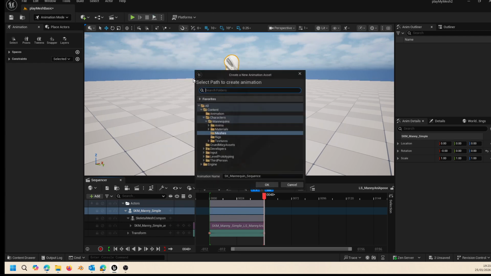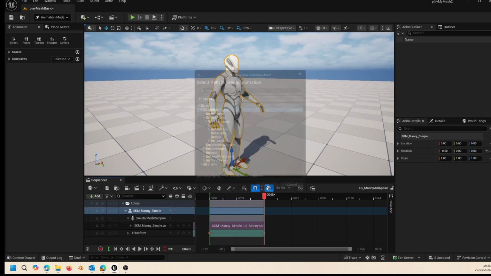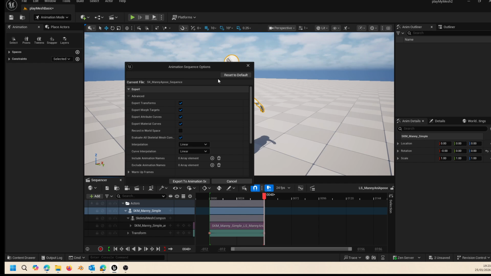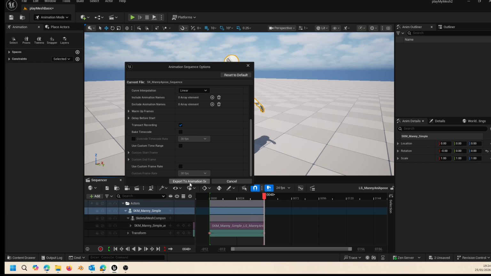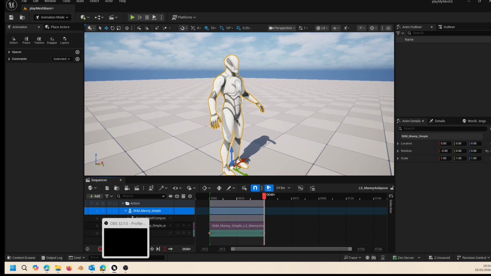So bake animation sequence, give it a name, Apose sequence, put it in the content, and that should be fine. Okay, and then the options are, I don't think I've changed any of these, so just leave them at defaults. Export to animation sequence, and there it is. So kind of minimal fuss.